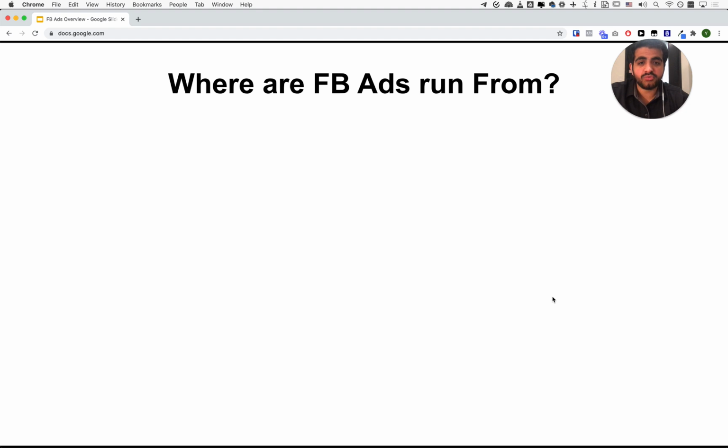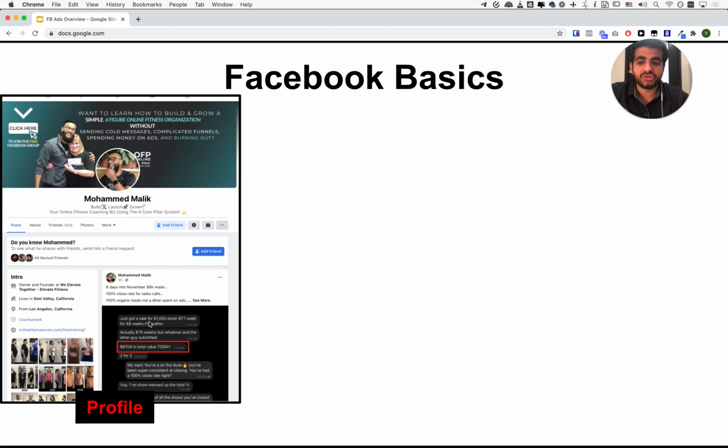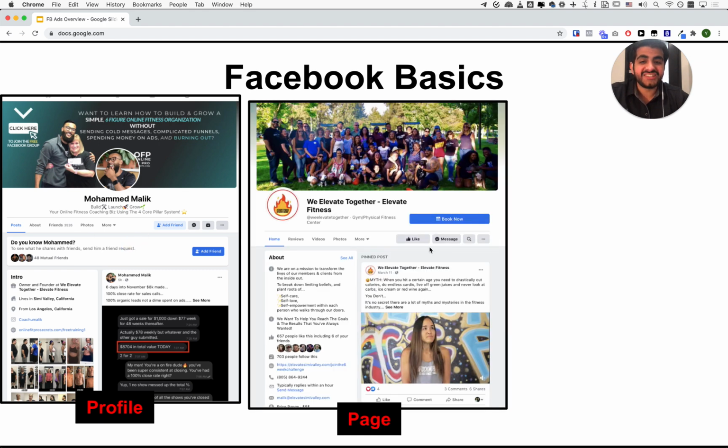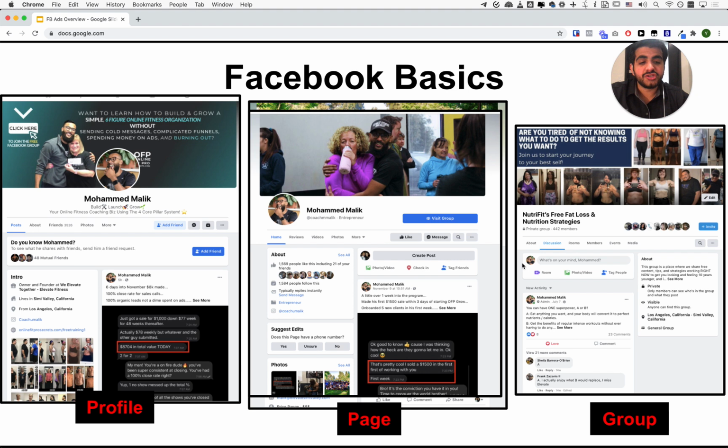A couple things in terms of where our Facebook ads run from. These are just basic fundamentals. Facebook ads are run from your Facebook fan page, aka your Facebook page. If you remember, you have your Facebook profile, you have your Facebook page, which can be for an organization or for an individual, and then you have your Facebook group. These are just basic fundamentals of Facebook. I just want to touch base on that again. You have your profile, your page, and your group. Those are 3 separate things.